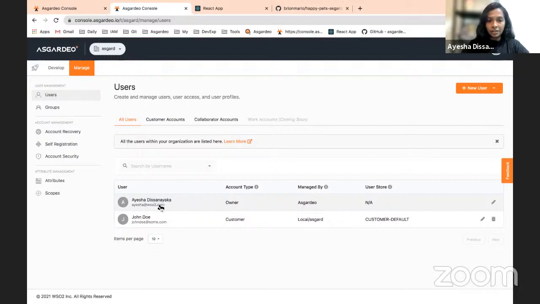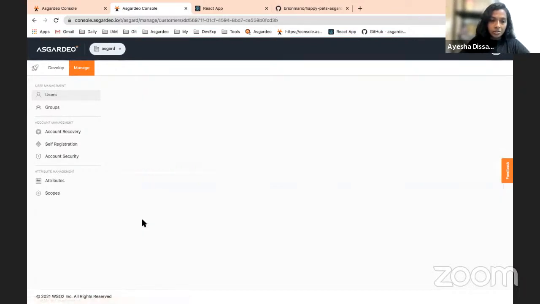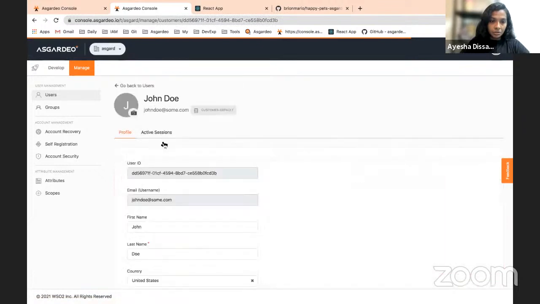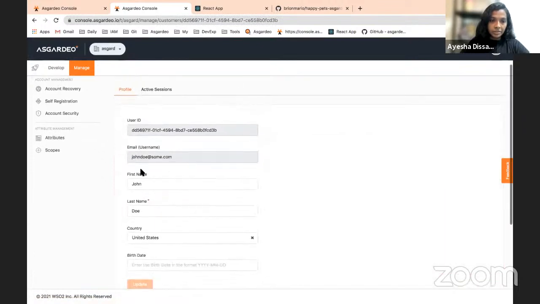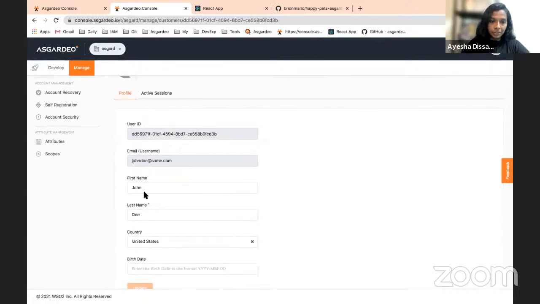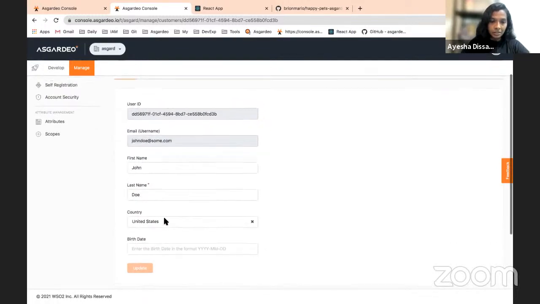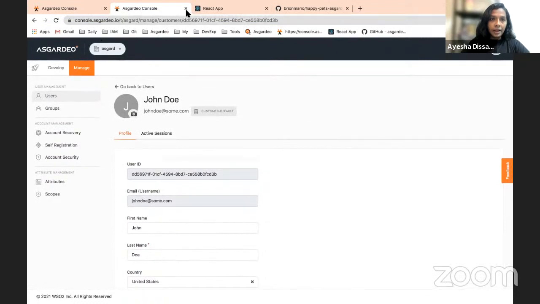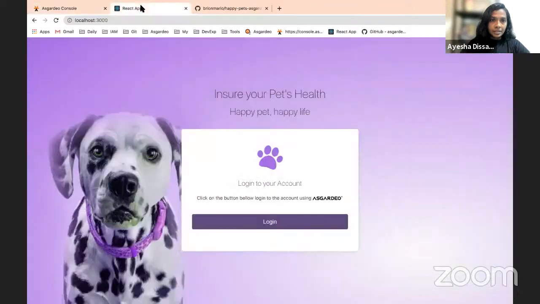So I created my account. I gave a first name, last name. I updated those things, and then I created this customer account. So this is the email or the username I've used, and I've updated the first name, last name, and the country of this user. And let's try login.